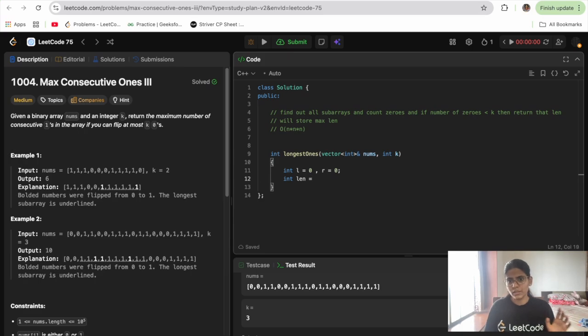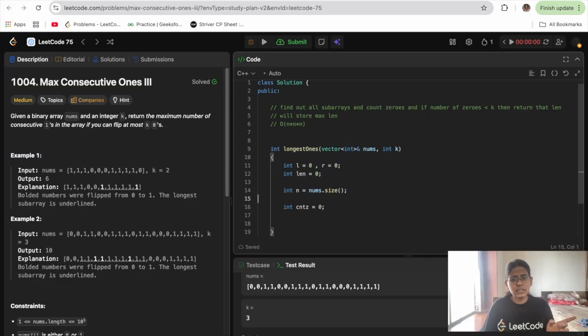Length is equal to 0, and we want to extend r till nums.length, so we'll store that nums.length in n, nums.size. And I just said that we will calculate the number of zeros in that subarray. So for that, count z is equal to 0 right now, and when it exceeds k, then we'll shrink that subarray, because we don't want the number of zeros to be more than k.